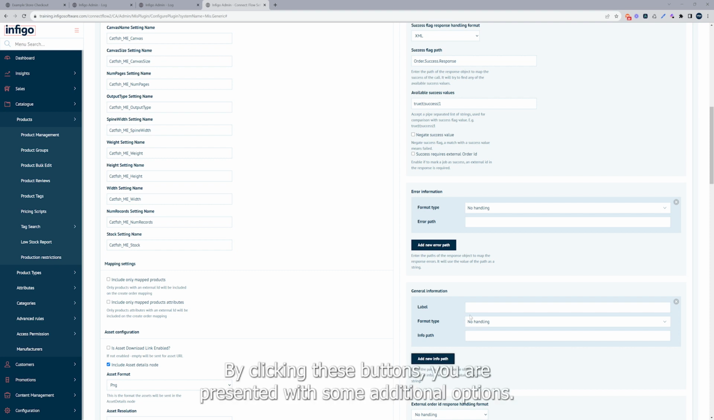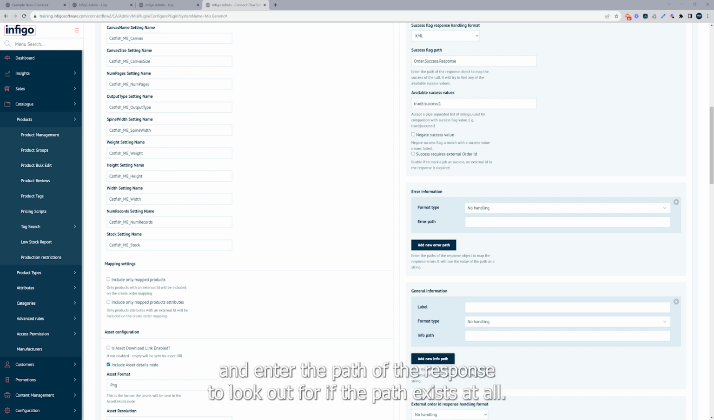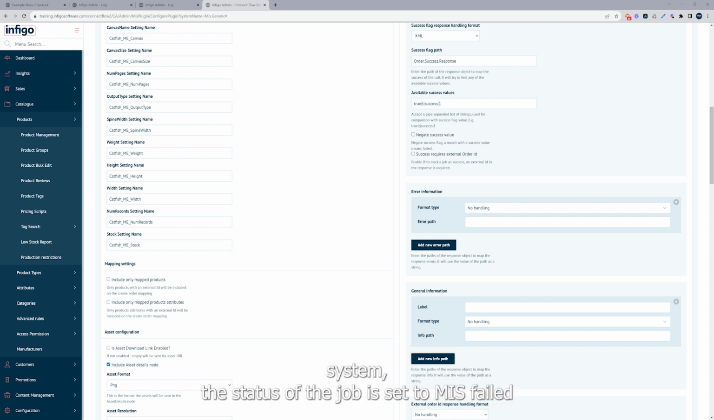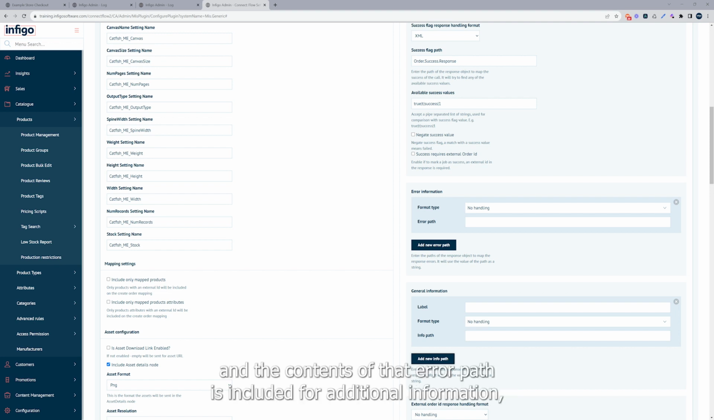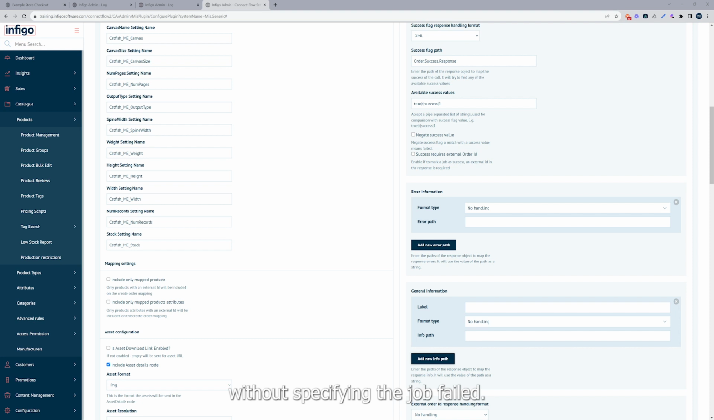By clicking these buttons, you are presented with some additional options. So the additional path fields that we get, error path and info path, as with the success section, you specify a format type and enter the path of the response to look out for. If the path exists at all in the response from the third-party system, the status of the job is set to MIS failed, and the content of that error path is included for additional information. A similar process is followed to obtain additional information from the response without specifying the job as failed.